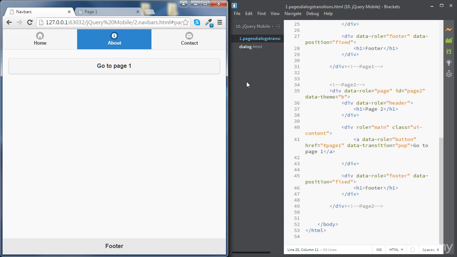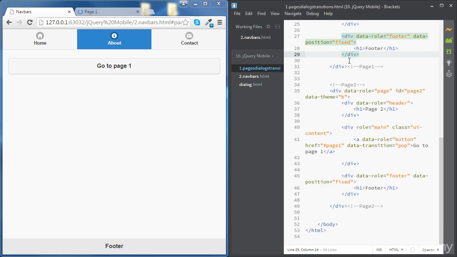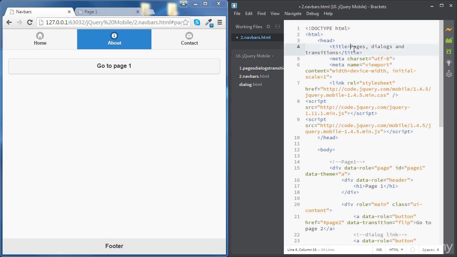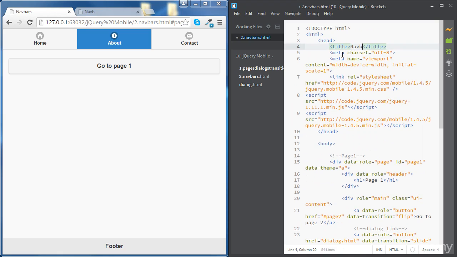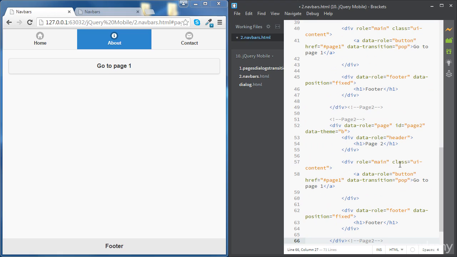So let's create a new file, call it navbars.html, and let's copy the contents from the previous file and change the title to navbars. Now let's create a third page inside our document. So the ID is going to be page 3, and let's empty the contents.